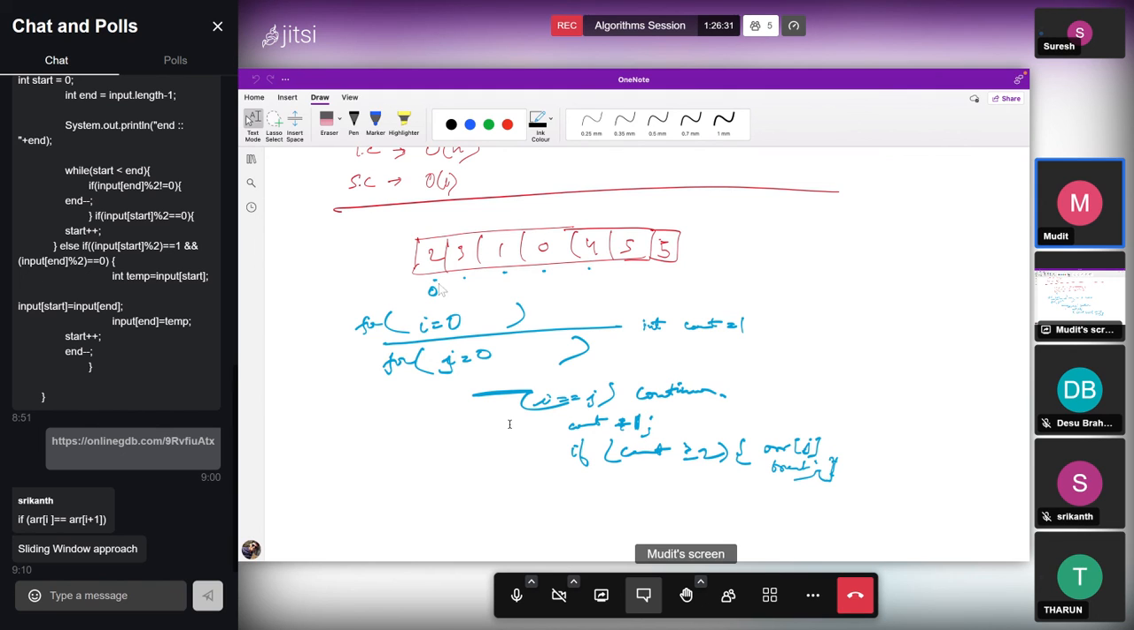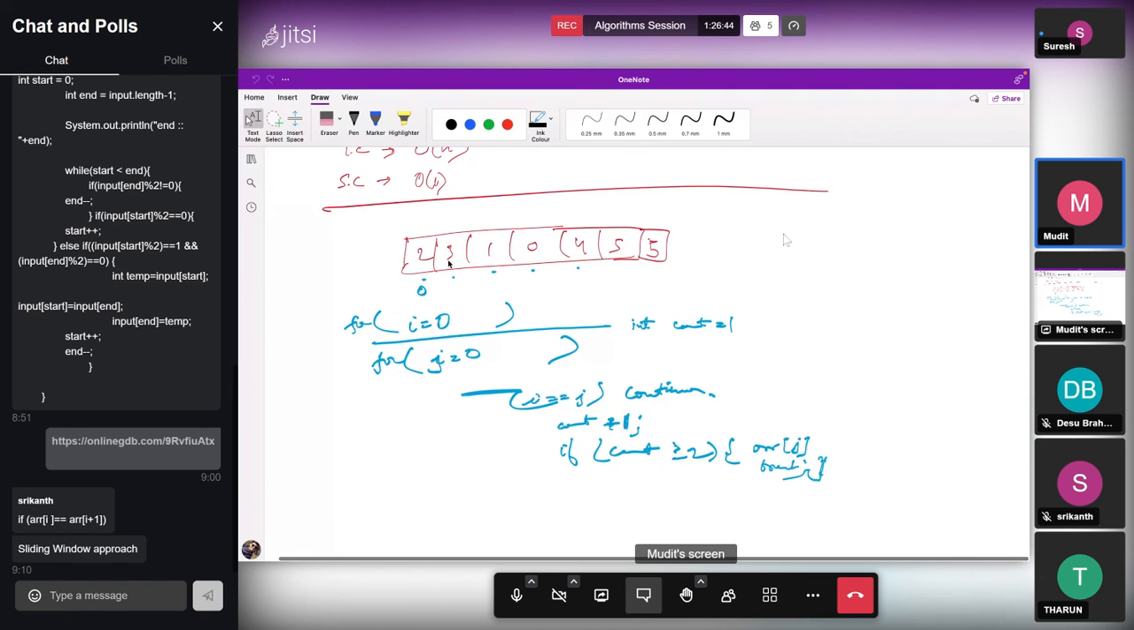Now what happens is, you are taking 2 and comparing with every other element. You did not find 2. Okay, now i becomes 1, and then you are comparing 3 with the rest of the elements. You did not find anything. And then 1, there is no 1. 0, there is no 0. 4, there is no 4.